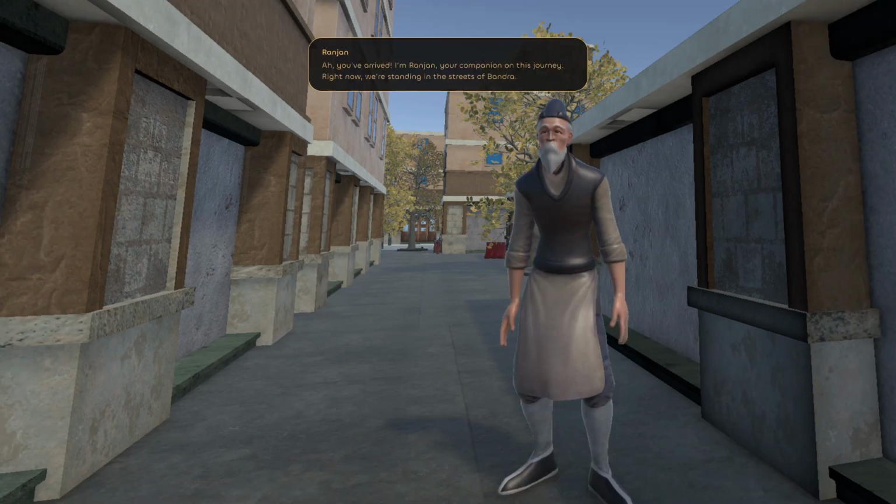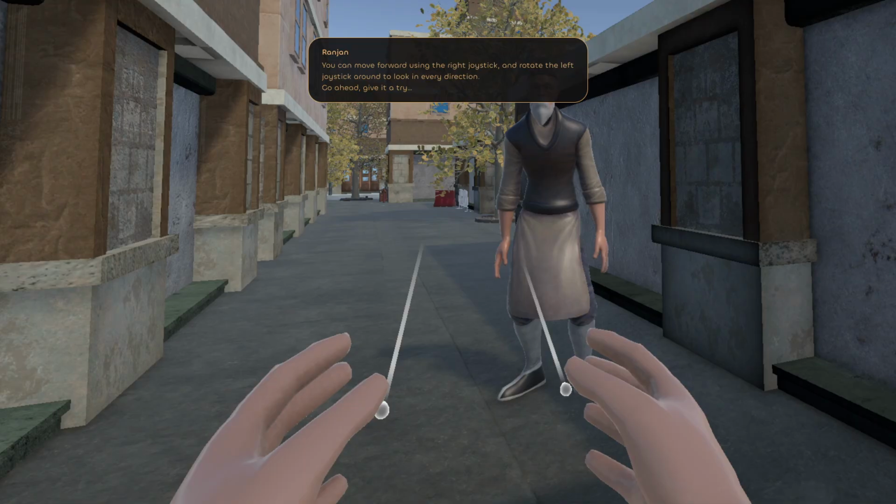You've arrived. I'm Ranjan, your companion on this journey. Right now, we're standing in the streets of Bandra. You can move forward using the right joystick and rotate the left joystick around to look in every direction. Go ahead, give it a try.